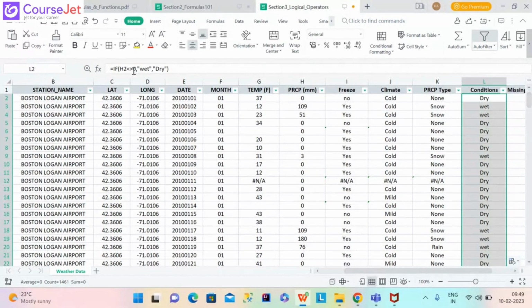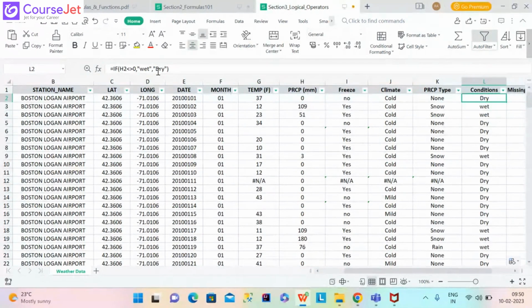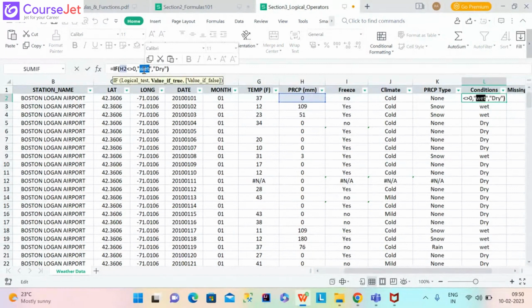See, this is if H2 is not equal to 0. And if this is true, then it should give wet. If this is false, then it should give dry. This is false because it is 0. So we are getting dry here. Then the next one is H2 is not equal to 0. No, in the third case, it is not equal to 0. It is equal to 109. So it will give us wet, which is the true value. Wet. So this is what the if statement with the not does.